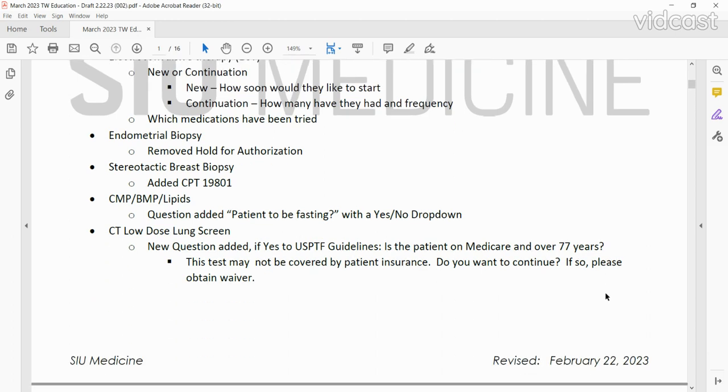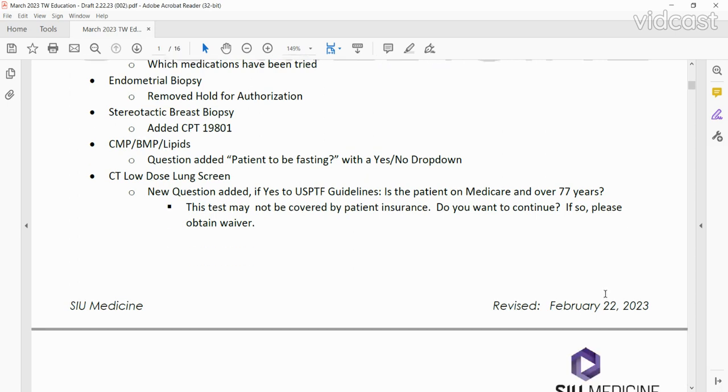On the endometrial biopsy, hold for authorization has been removed. Stereotactic breast biopsy, CPT code 19801 has been added. On the CMP, BMP, and lipids, patient to be fasting with a yes-no drop-down has been added.